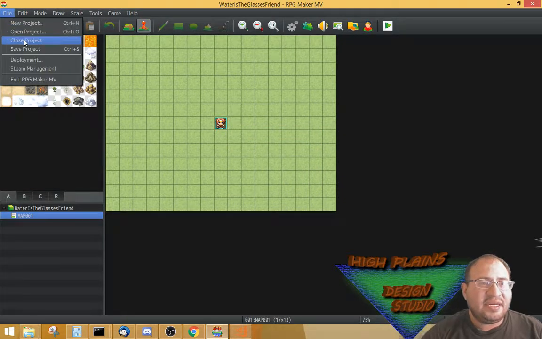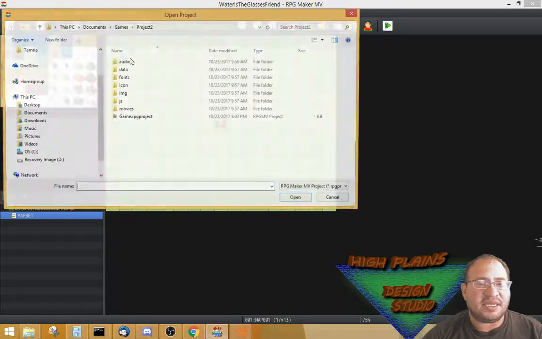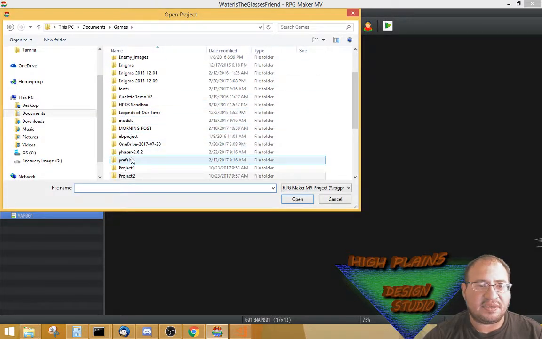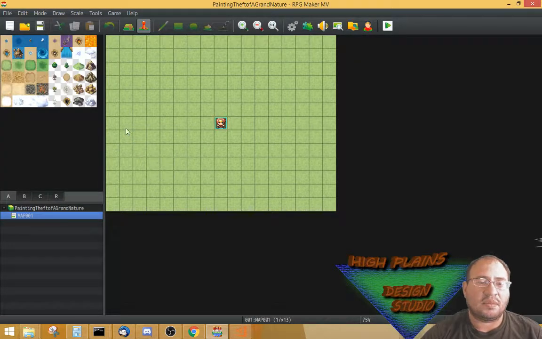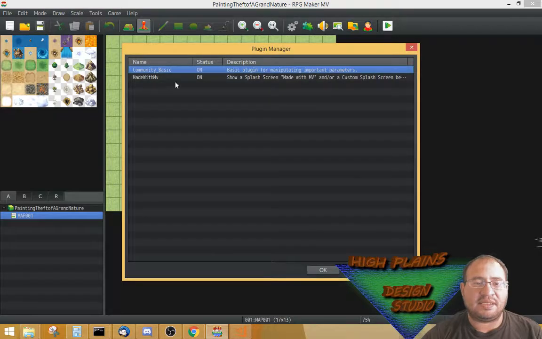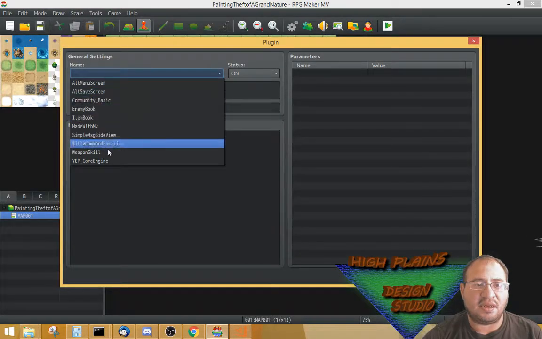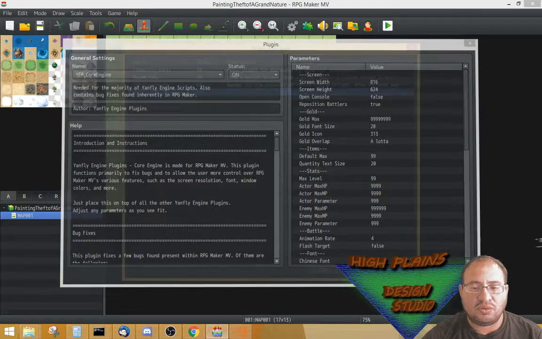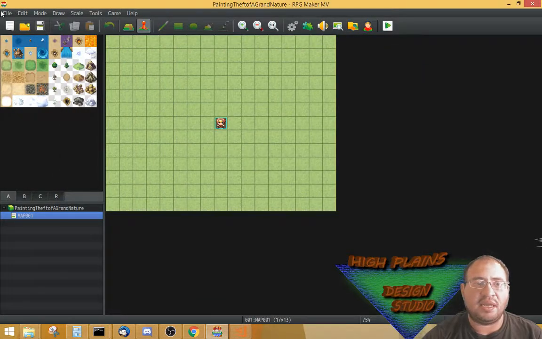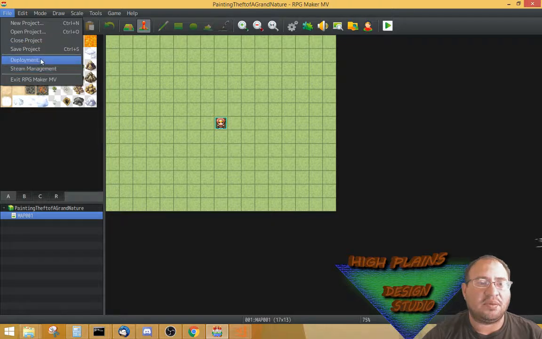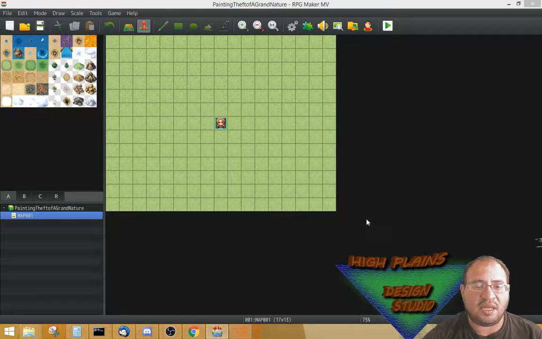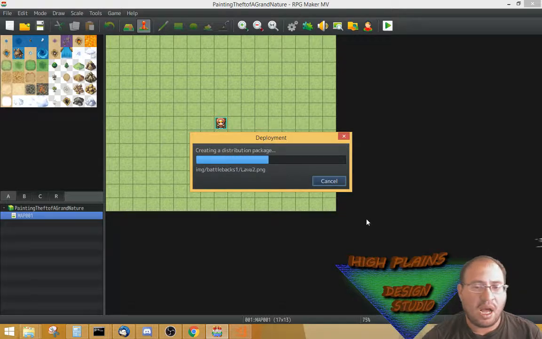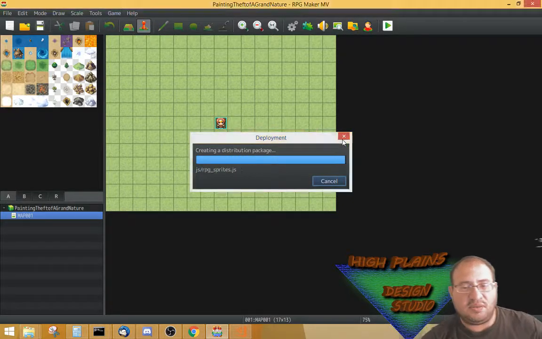Okay, then we're gonna go ahead and open project, and we're gonna go to games, and we're gonna go project 1. Same concept. Let's go back to this, make sure this plugin is set on core engine. Core, apply, okay. And deployment. Save changes to the game, yep, sure. Web browser, exclude. And that's that same one, and there it is. Now let's see what's going on here.